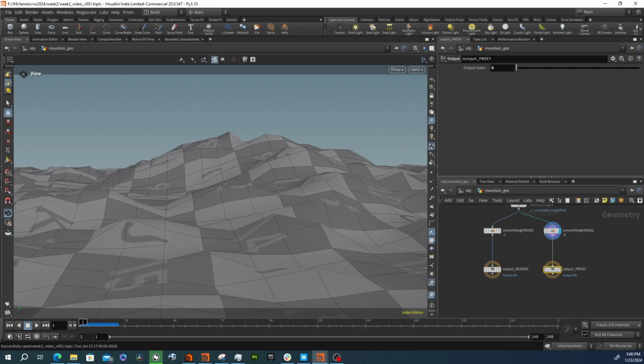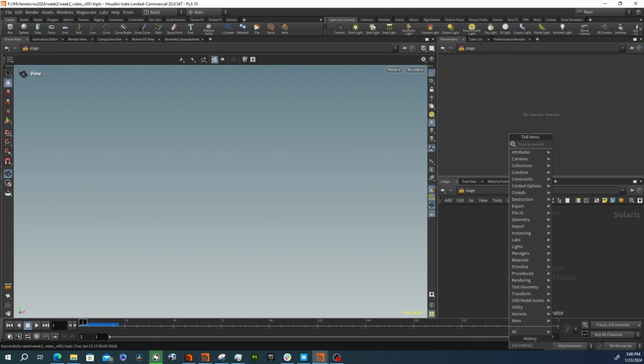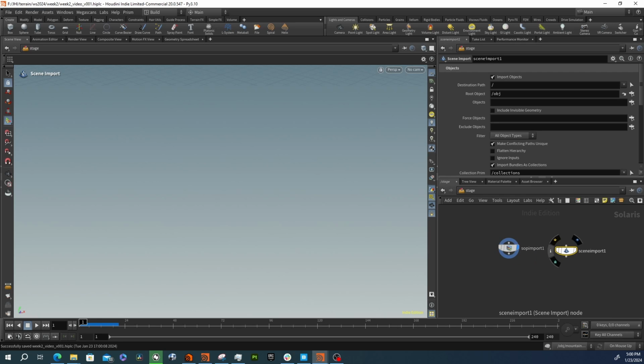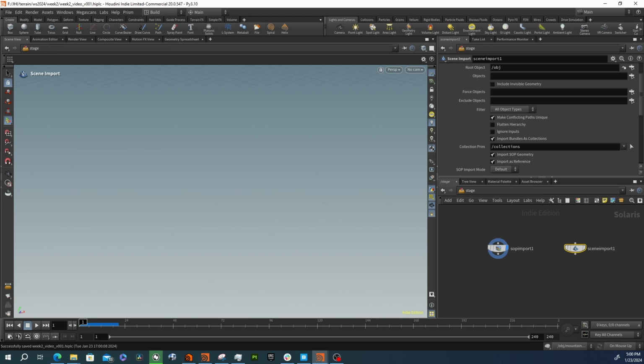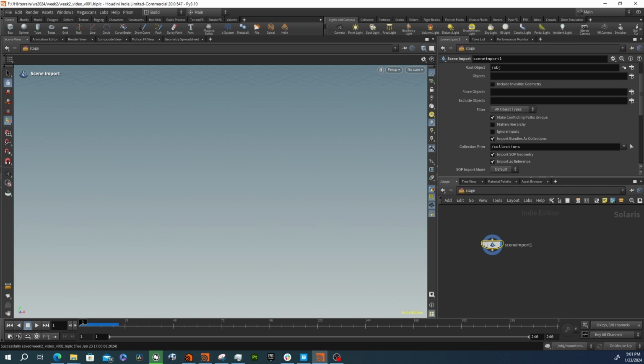Let's bring it into Solaris and see how it comes in, and then we can start figuring out what we need to do here to make this more usable. So we're going to jump on out, and we're going to go over to our stage, and there's two different ways. We can use a SOP import, and we can use a scene import. Now, because we have multiple outputs inside of our SOP, and we want to be able to choose which one we're using, we're going to use the SOP import instead of the scene import. So that gives us a little bit more control. Well, actually, no, we'll use the scene import on this. Let's see what this does. I'm doing this a little on the fly here.